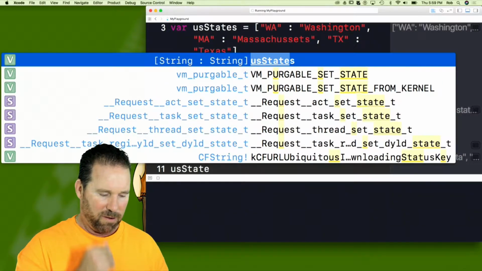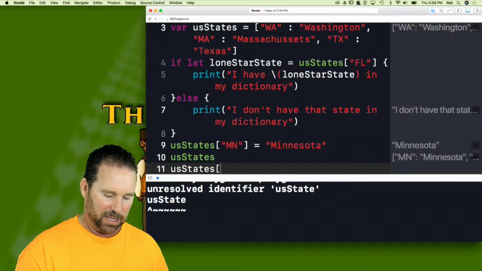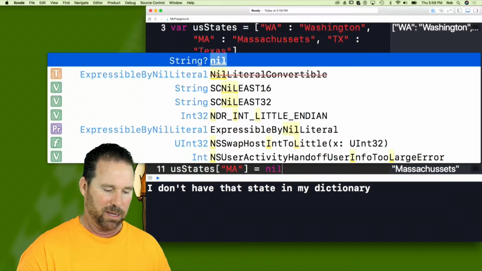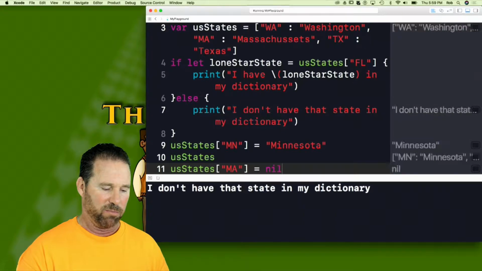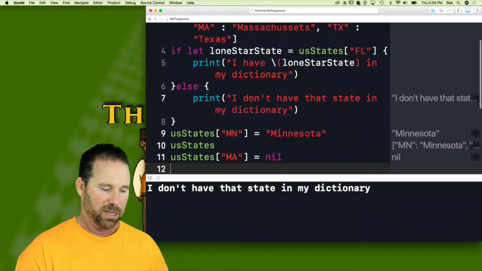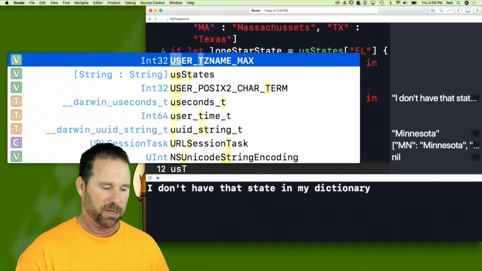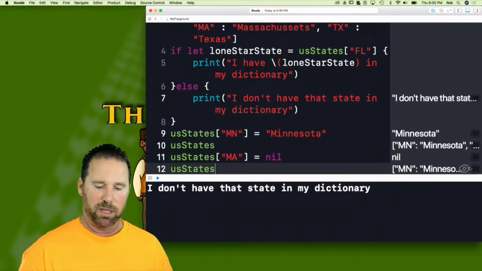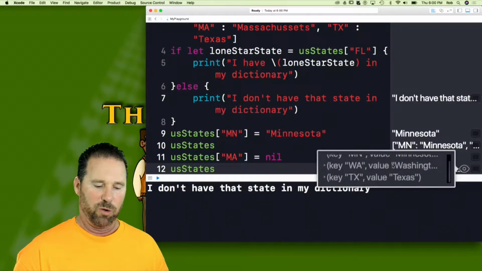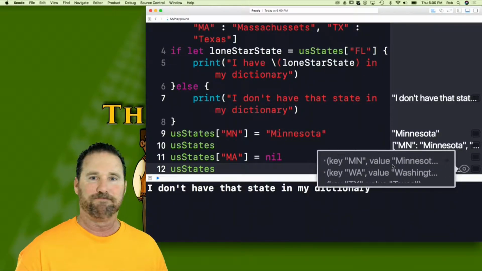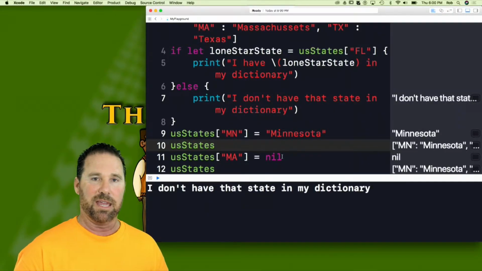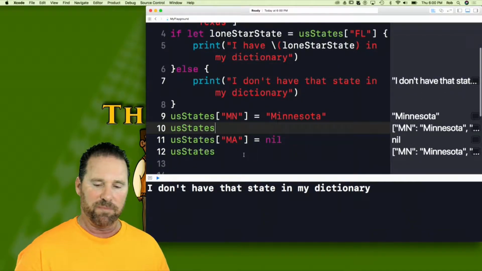All right. So let's go US states, let's go MA. And we'll get rid of MA and we'll set it to nil. Okay. And then once again, we'll go ahead and print out US states to the screen. Okay, and you'll see over here, if I click on it, no more Massachusetts. Gone. Okay, so yeah, you can add and then you can subtract, and that's how you do it.